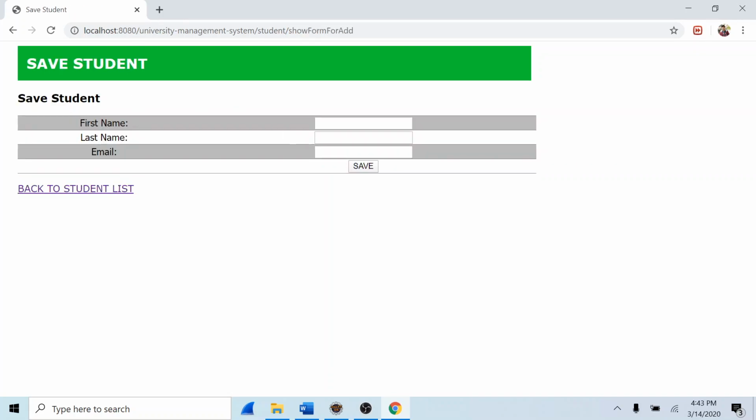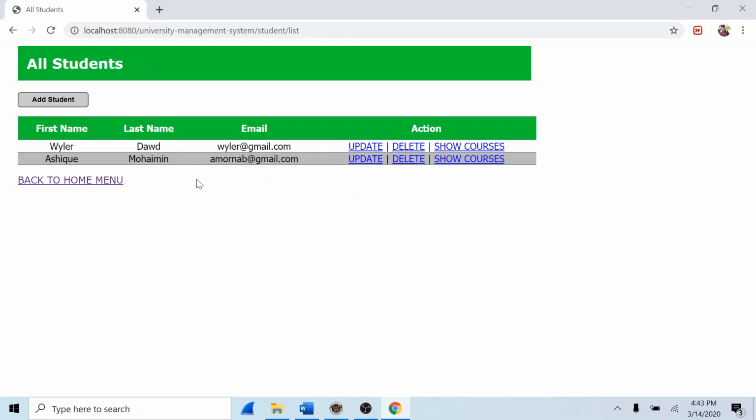Again, let's add another student. Let's say Ashik Mohaimin. That's me. Let's add myself, right? I'm a student. Okay, so save. So see, now we have two students, Violet Dodd and Ashik Mohaimin. We can update a student, we can delete a student, we can perform all CRUD operations.